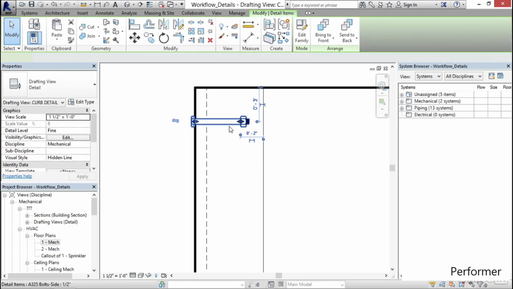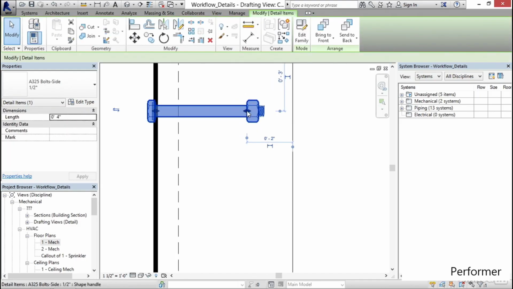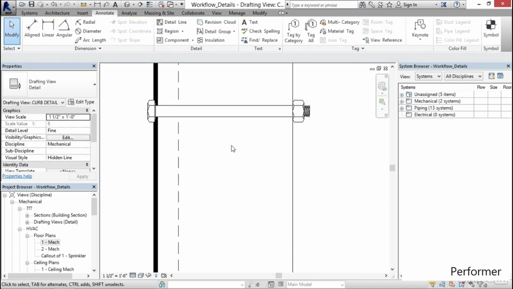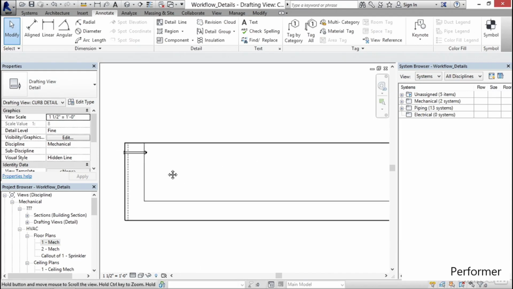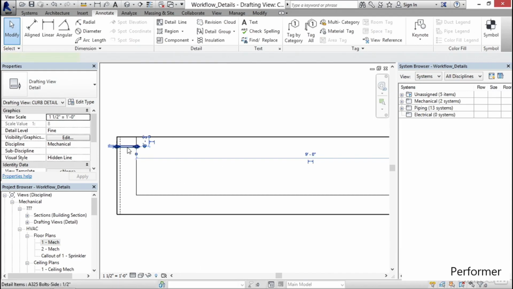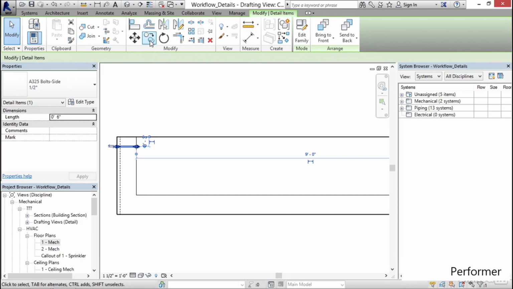I'm going to select this side of the bolt, zoom in, and grab my little grip. I'm going to drag it out until I hit the inside face. I'm going to hit Escape. Zoom out. Select your bolt. Click your Copy button.